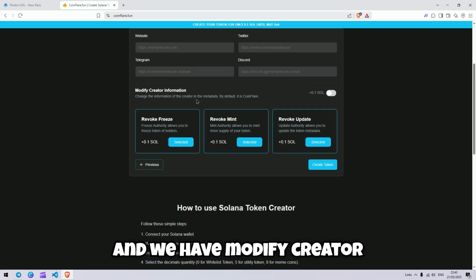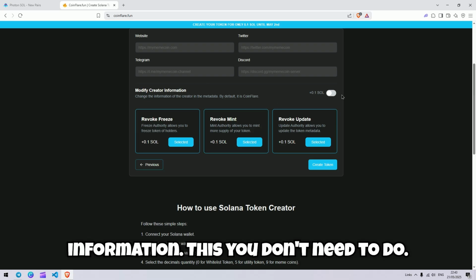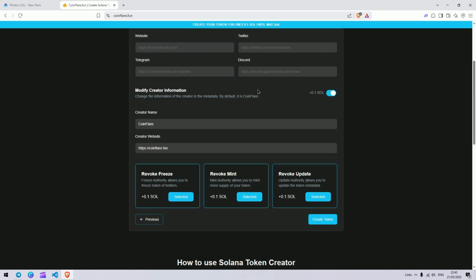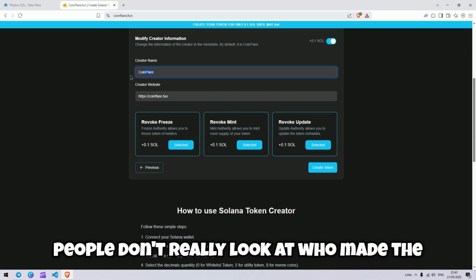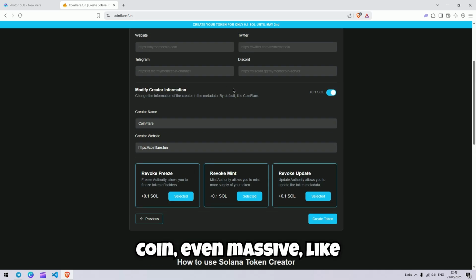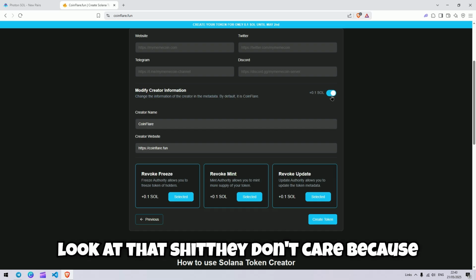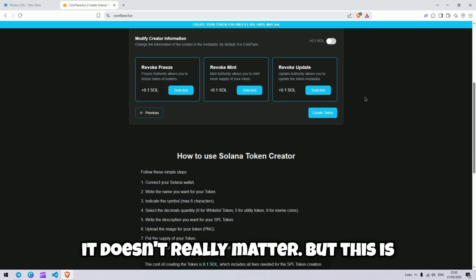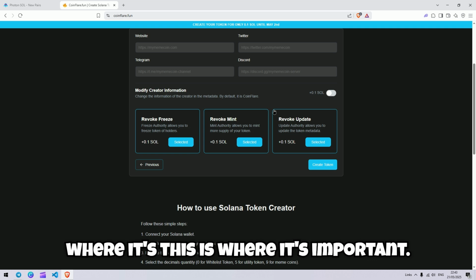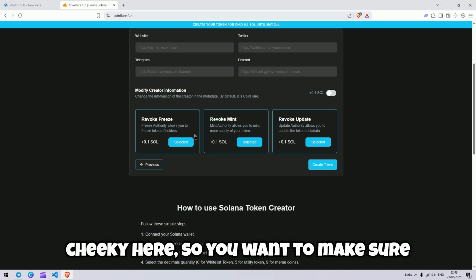Then we have modify creator information. This you don't need to do. People don't really look at who made the coin, even massive rich traders. They don't look at that. They don't care because it doesn't really matter. But this is where it's important. This is the vital bit. It gets a bit cheeky here.